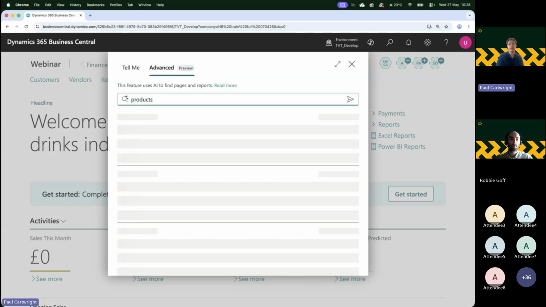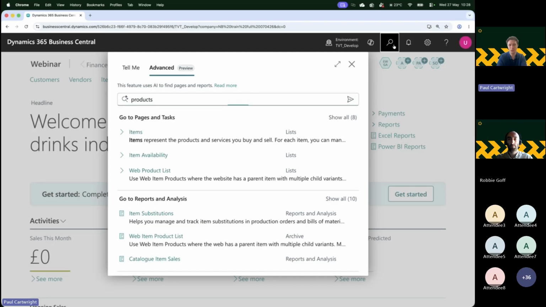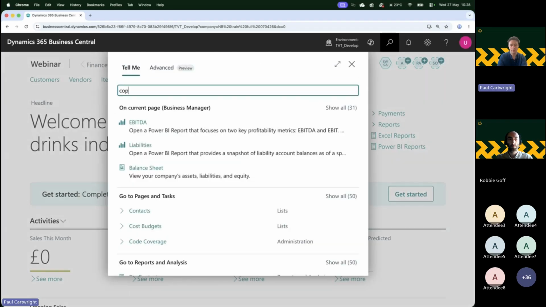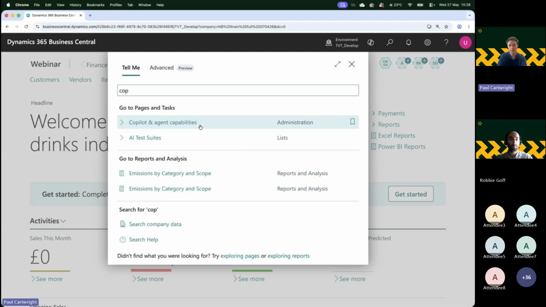So that's this new search. Robbie did show you this page for setting things up, Copilot agents and capabilities.